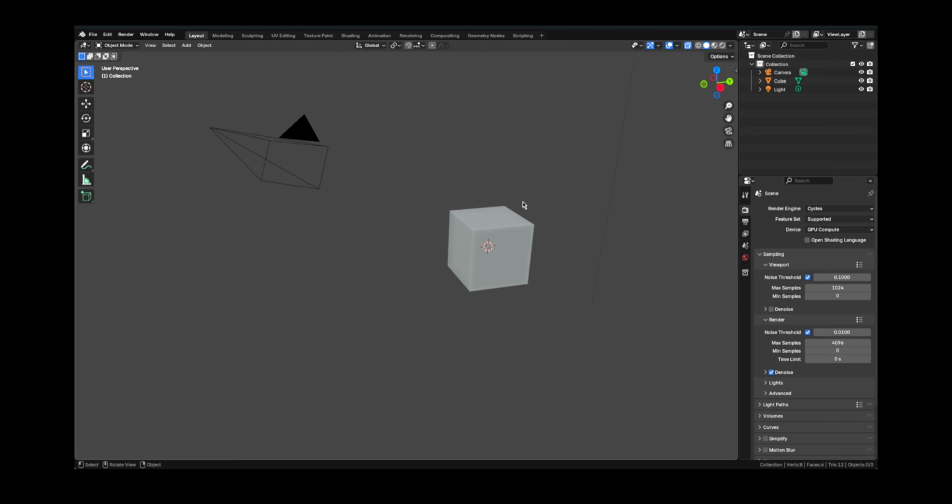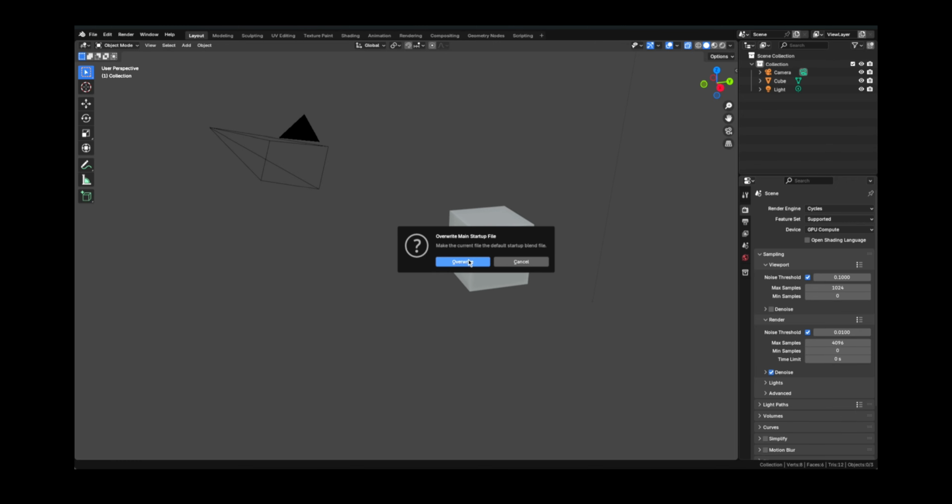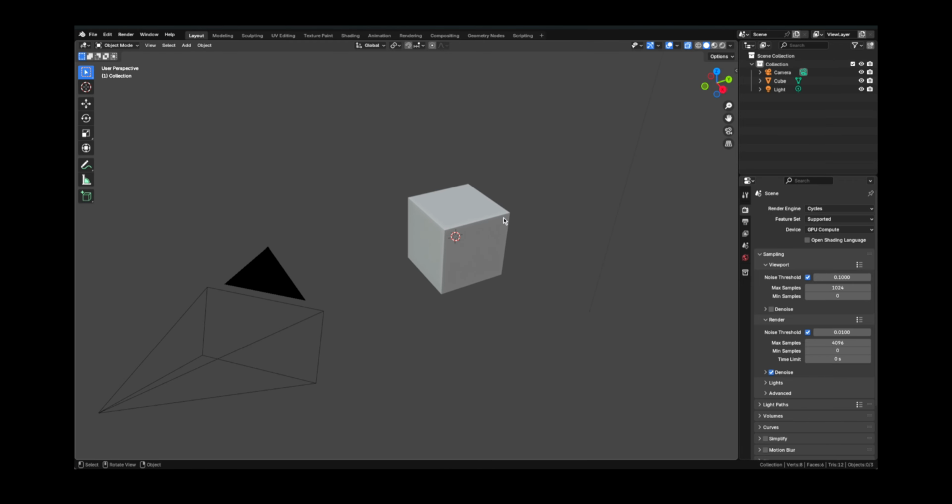And to save this, we're gonna go to File, Defaults and Save Startup File and overwrite it if you've done my essential settings too. And I'll keep this link in the description too for you to just copy and get started with instantaneously.